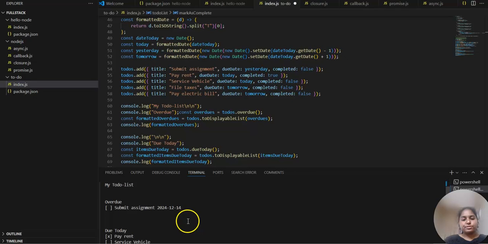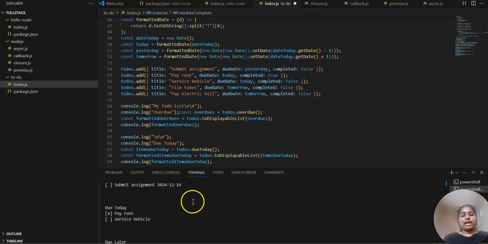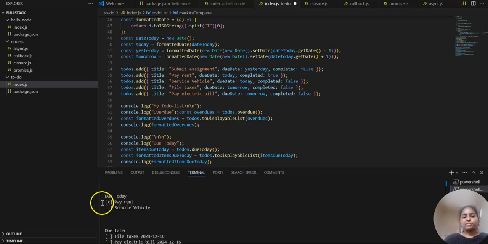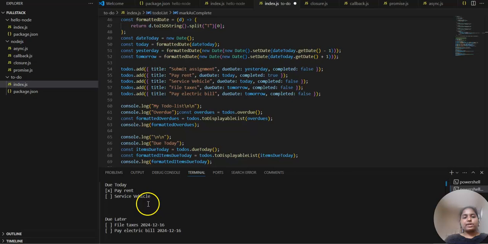My to-do list overdue: submit assignment, due date 2024-12-14. I already paid rent, so it is marked as completed. I haven't completed service vehicle, due 2 days ago, so it gives service vehicle with empty brackets. And due later, that is tomorrow: file taxes and electric bill, tomorrow. So this is the output.